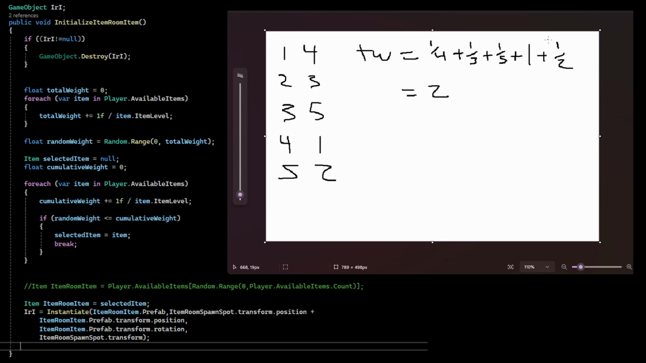But if you add all these numbers together, it's not going to be exactly 2, but it'll be around 2 somewhere. So let's say the total weight is 2, even though it's not. We've just made up this number, but these will be added in the actual script. I'm just not going to do that because this is just a video.